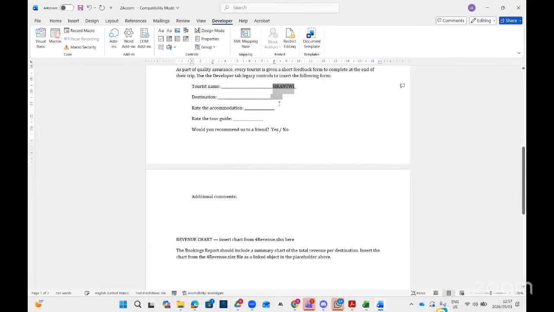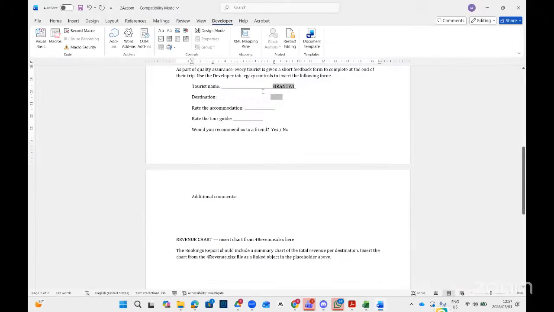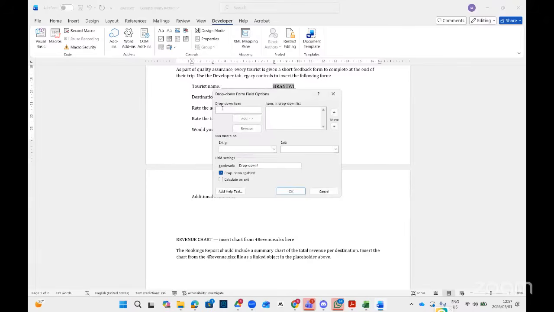In the default text, it's going to change automatically to capital letters, even though I type in small letters. Right, now the question says the ratings must be a drop-down form field with a rating 1 up until 5. So we go there and choose legacy tool. This is drop-down form field. We call combo box. Then you double click and type the values 1. You press enter, 2, 3, 4, and then 5.